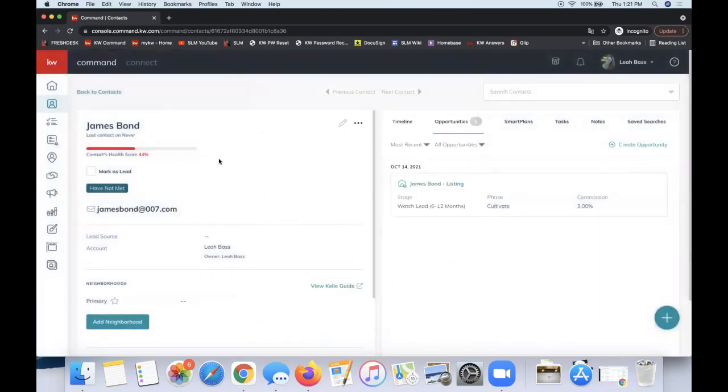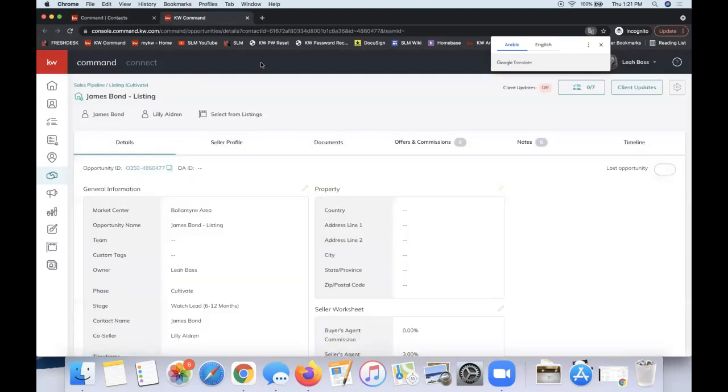All right, so we created the contact. We now created the opportunity. That was the next step. So now to get into Docusign, we're just going to go ahead and click on the opportunity name and click on the Documents tab.